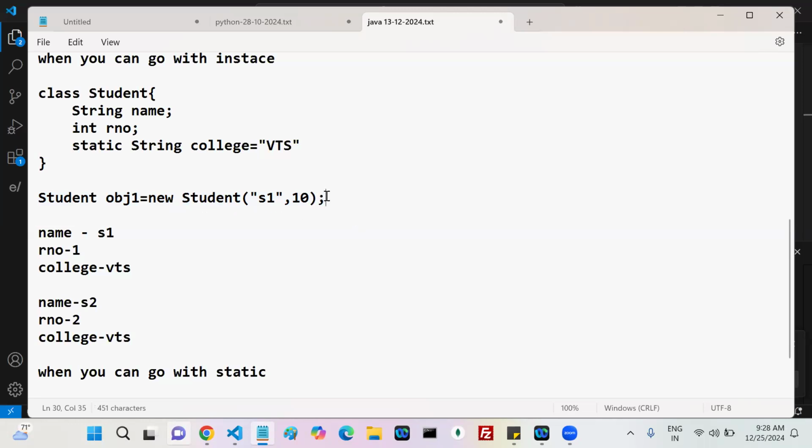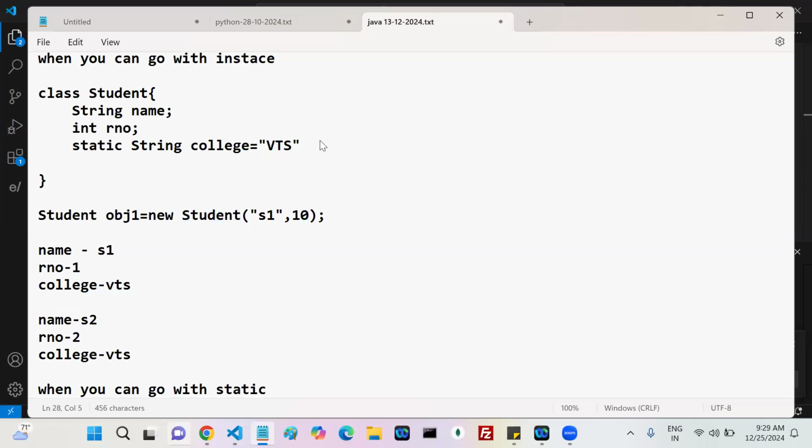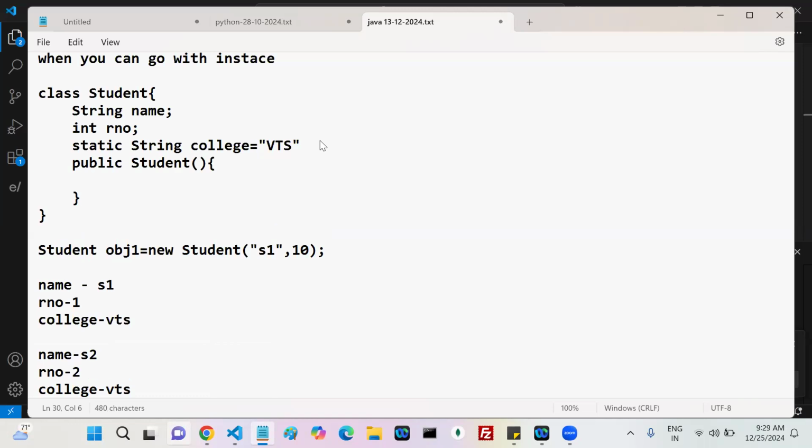If you run this one, it gives an error. Why? Because the default constructor is available, but it is expecting a parameterized constructor. So how can we create the constructor? Public, and syntactically my class name and my constructor name are the same. My constructor is not written with anything yet. Now the first value and the second value go to my constructor.